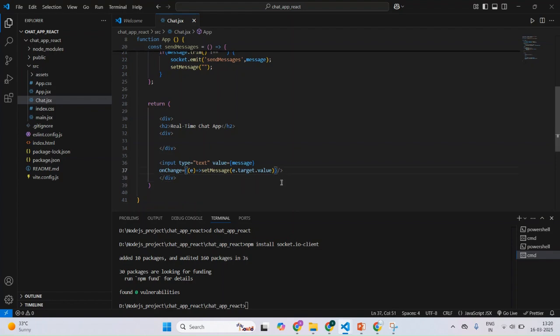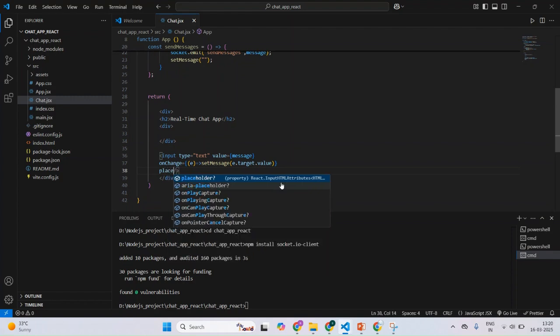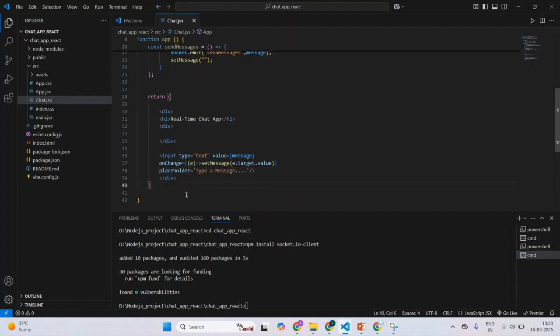I can take a placeholder also. Suppose if you want a placeholder, you can take it. I want it, so I'm taking it here. The placeholder will be "type a message". Okay, so here it is done, guys.